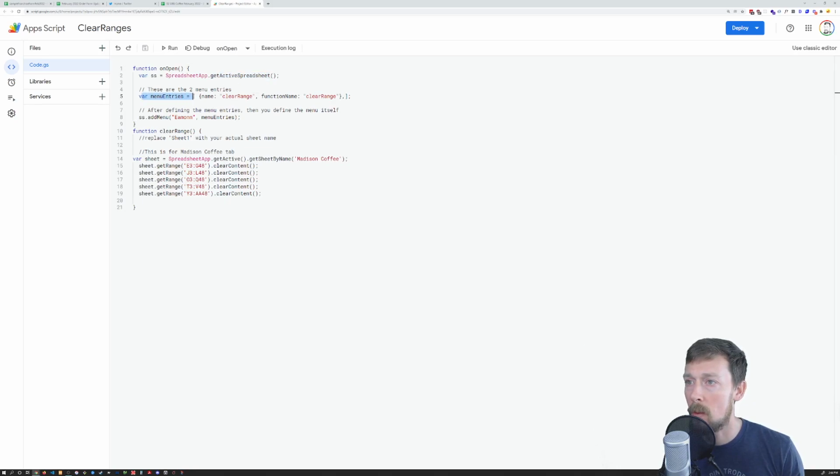From there, we want to create another variable called menuEntries, and it's going to be an array which has two objects in it. The first is a name, and the name is clear range, and the function name is also clear range. These don't have to be the same, but they are for this case. Wait, do they have to be the same? They might. We'll come back to that. No, they don't have to be the same. This is just what's going to show up in our menu, the name clear range right here.